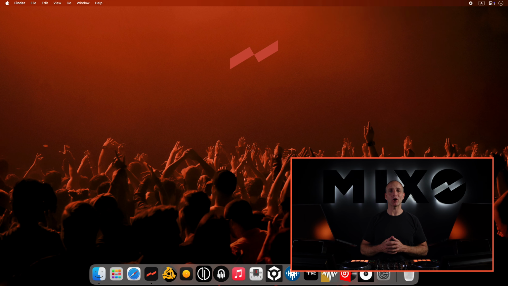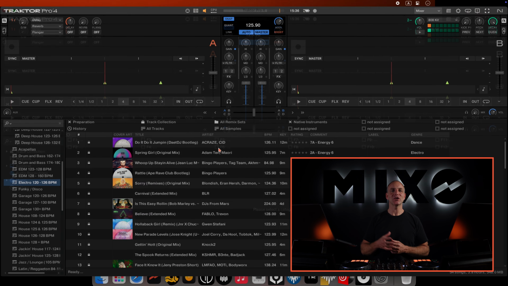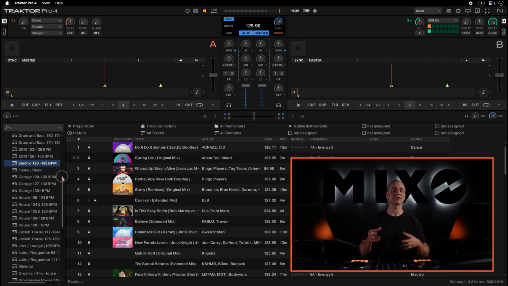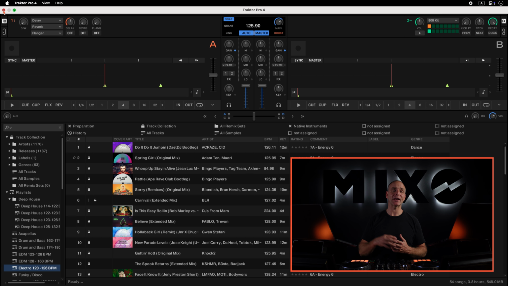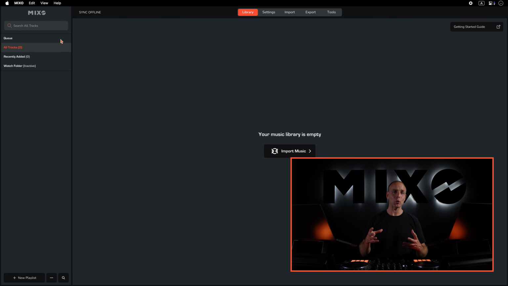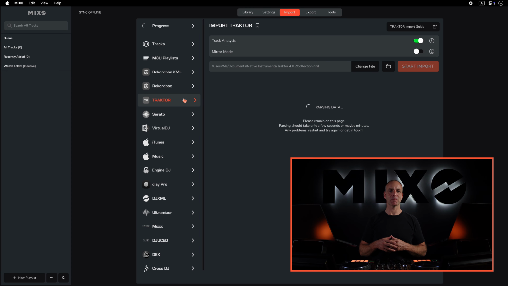First, we're going to import our library from TRAKTOR into MIXO. You can see here we've got our entire library in TRAKTOR with all of our playlists, tracks, and metadata. So if we go ahead and quit TRAKTOR and then head over to MIXO, we go to the import page and we choose TRAKTOR from the list of DJ software.